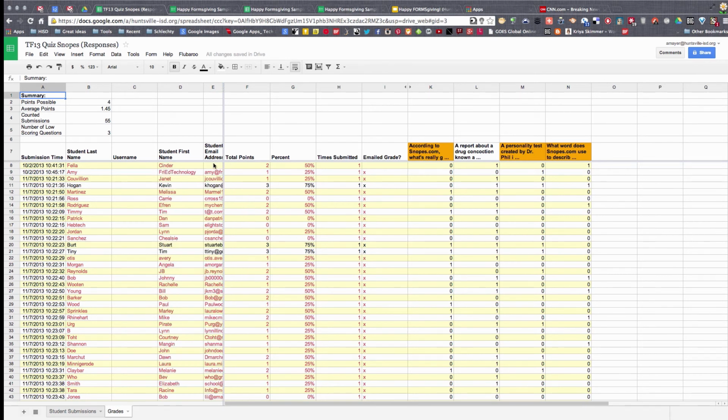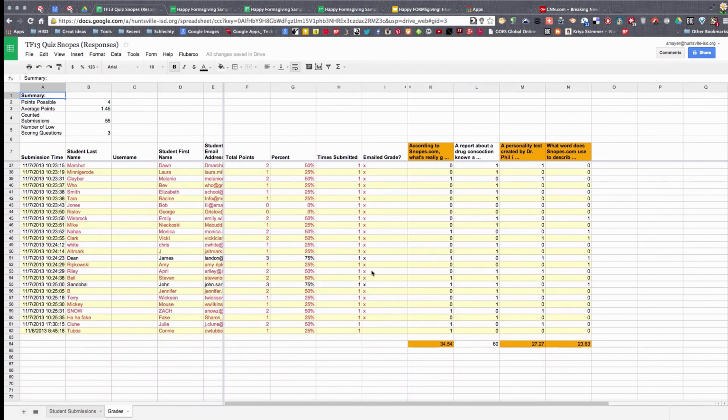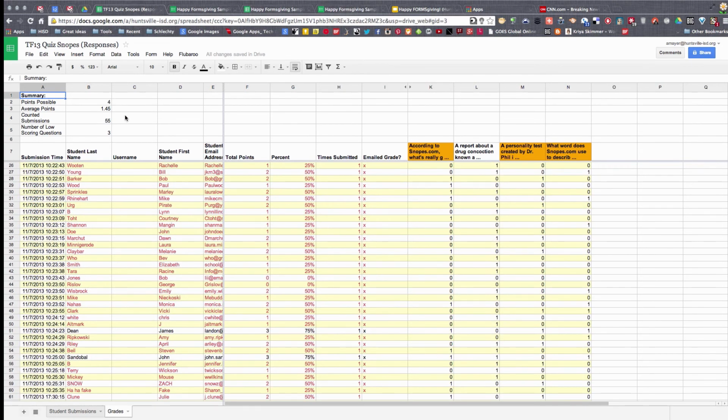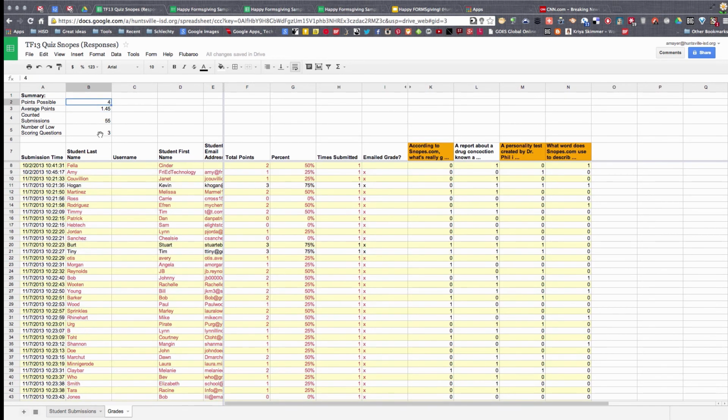I'm going to move that over so that I'm not publishing everybody's email addresses online. So now we've got our students' names, their email addresses, the total points that they earned, the grade that they made, the number of times that they submitted it, and whether their grade has been emailed to them. So here are the answers that they put. We just have a ton of data here. It's pretty cool, isn't it? We even know the average that people made and how many points were possible. And you can see if I'm a teacher of real information, I definitely need to reteach this.